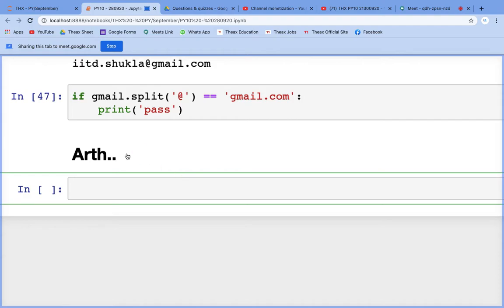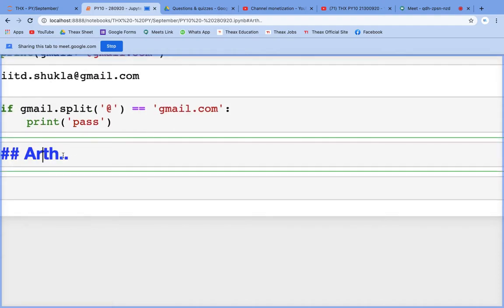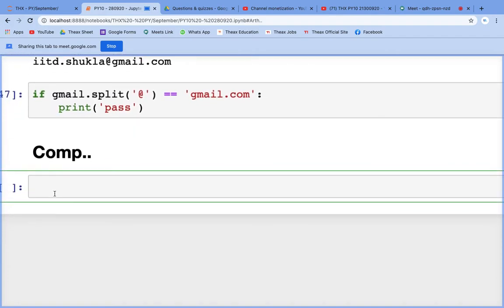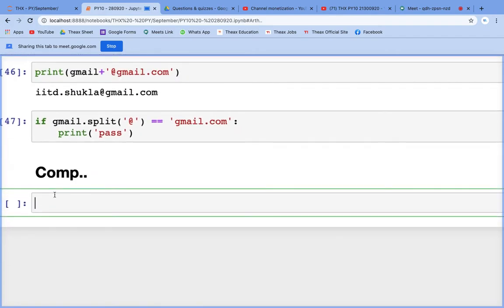Yes, sir. Okay, let's go with the comparison then. Comparison I think we haven't done. Okay, fine. So, for the comparisons, what it does is compare variables and then break down to a boolean value, a discrete value over there, right?